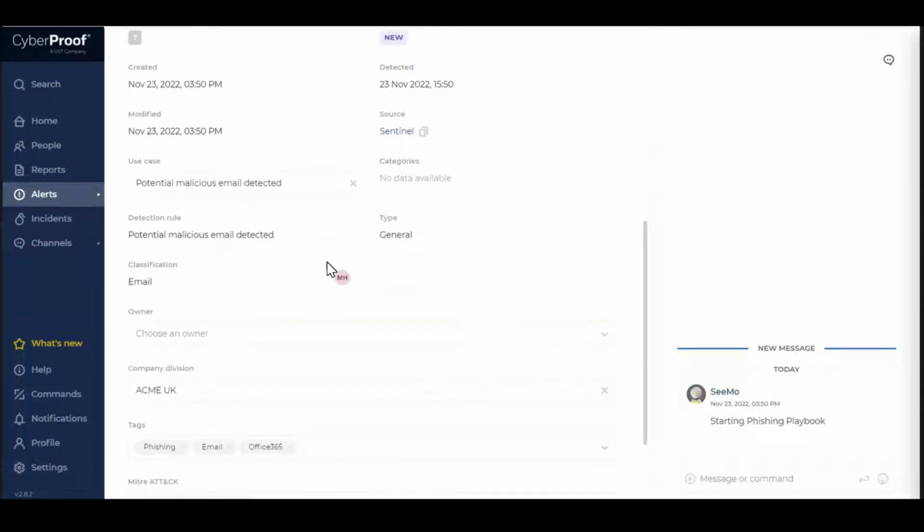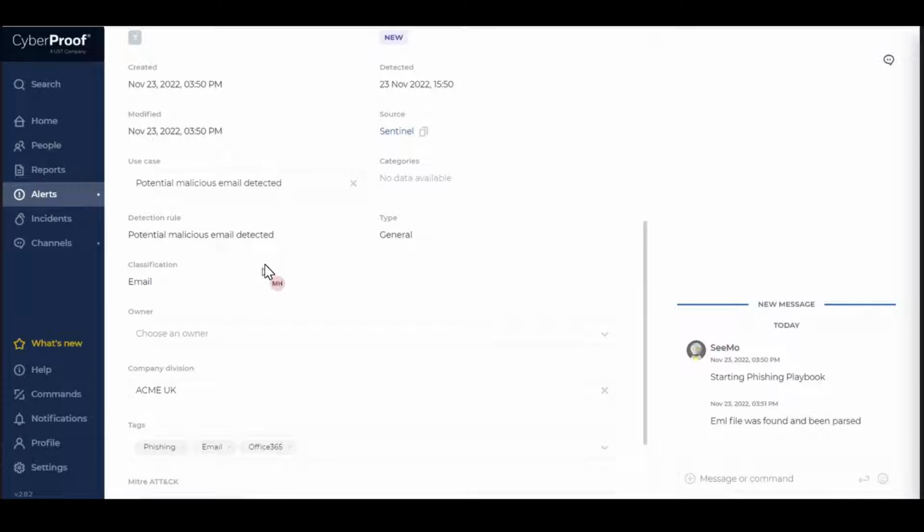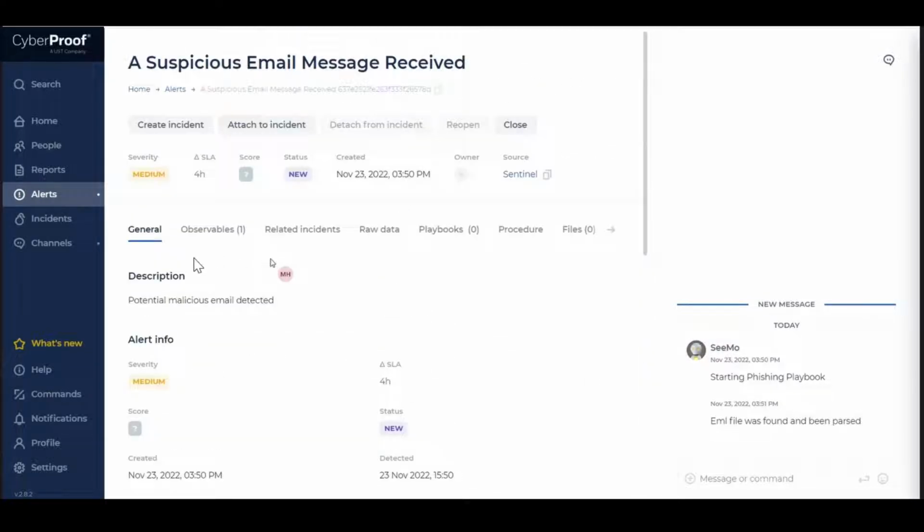In 2.8, alert categorization automatically populates the classification field, which I'm highlighting right here. And it becomes part of the flow from the moment an alert is created. The classification field will be presented under the General tab of the UI, which is this main page right here. Historical alerts will contain an unclassified value, as this is a mandatory field.